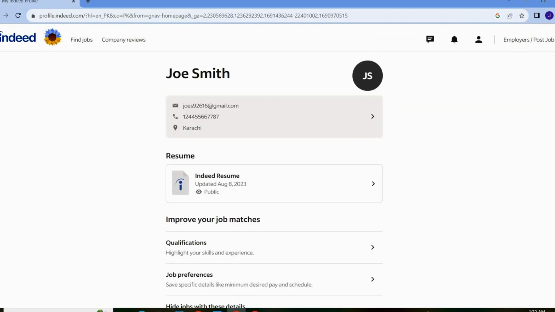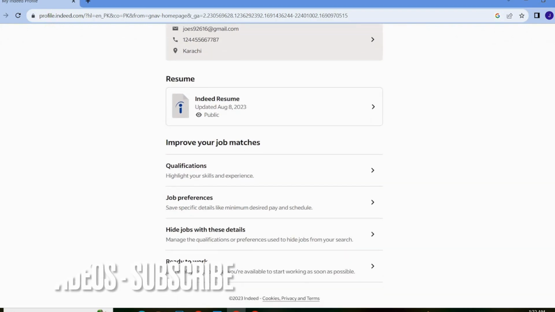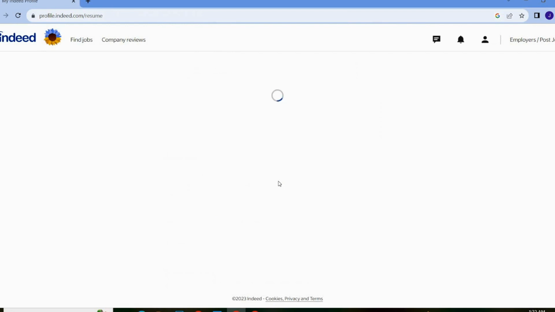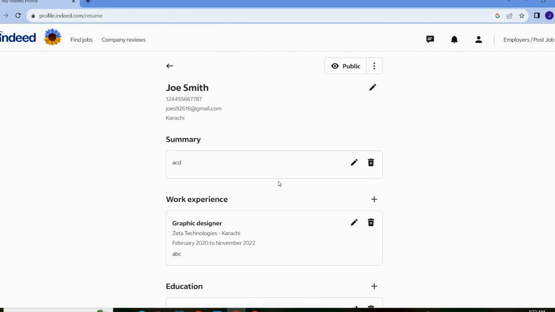As you can see guys, this is my profile and I want to keep my Indeed resume or data private. So I will go into my resume and here you can see this public button. You can change your privacy by clicking this button.